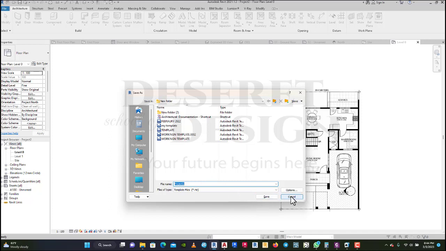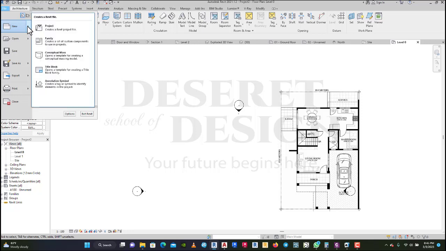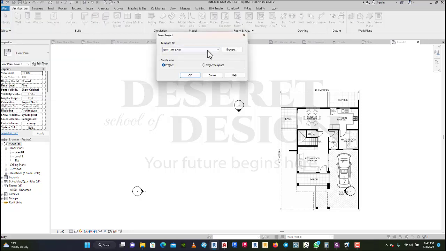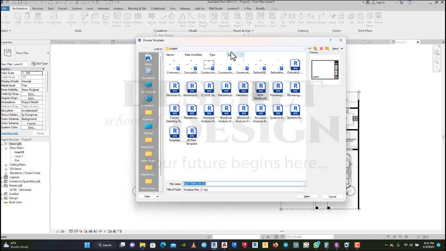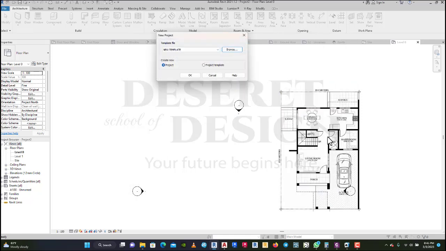So with that done, anytime you come to open a project, when you go to File and say Project, New Project, unless you put this in that folder where your templates are, it will show here, and also when you put it in your file location parameter, it will show. But if it doesn't show here, it means it is that template you are looking for. So you go and browse, then wherever that template is, you select it and open.